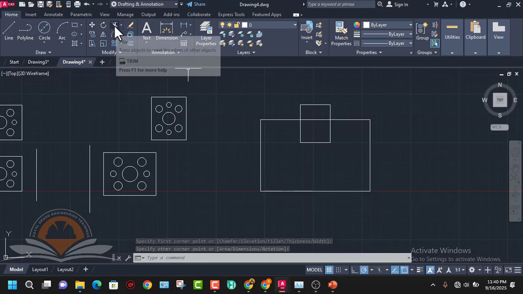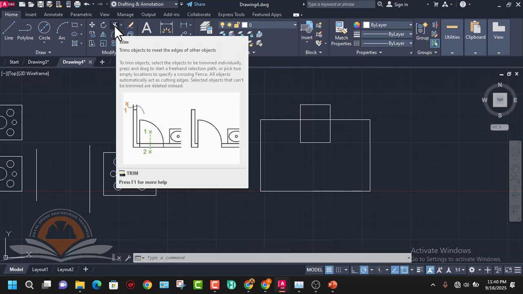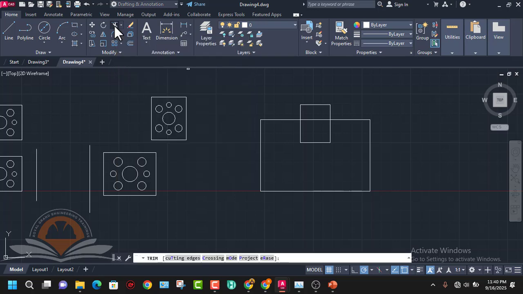This is the trim tool. It has a scissors icon. You click on it. It says the trim tool, it trims objects to meet the edge of other objects. Click on it and hit enter once.